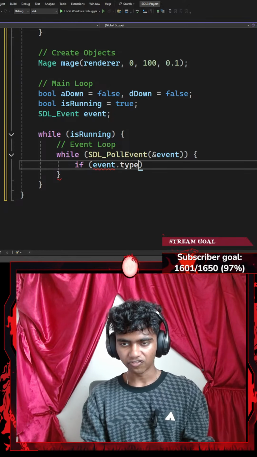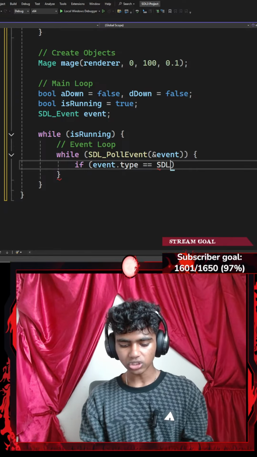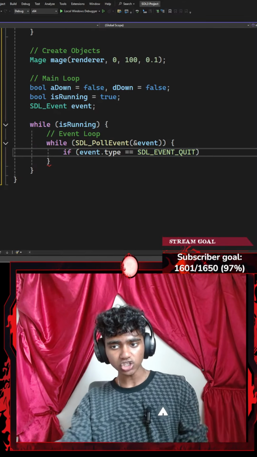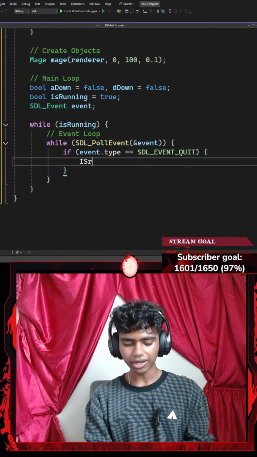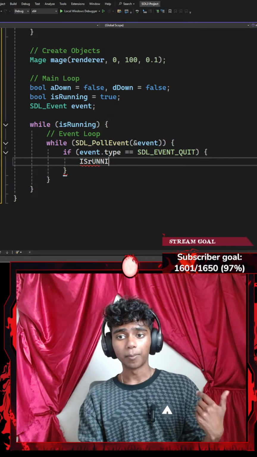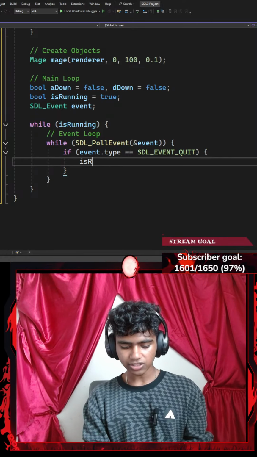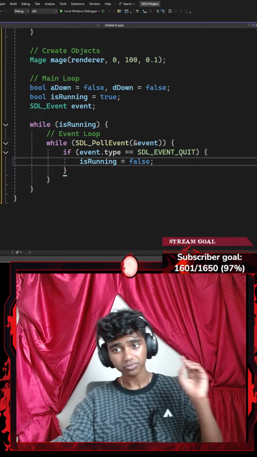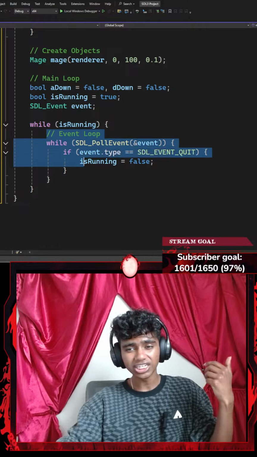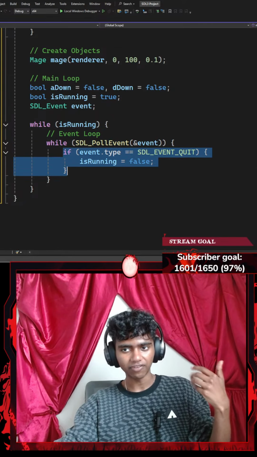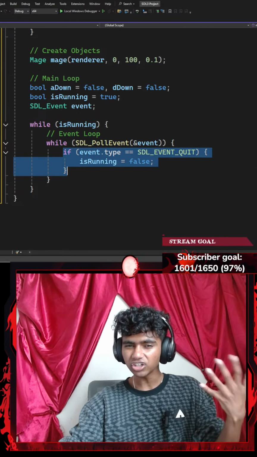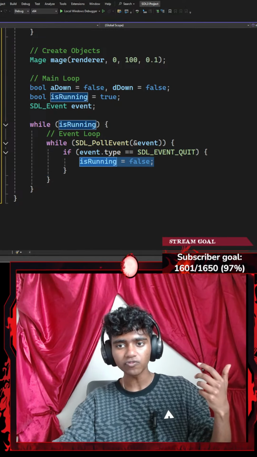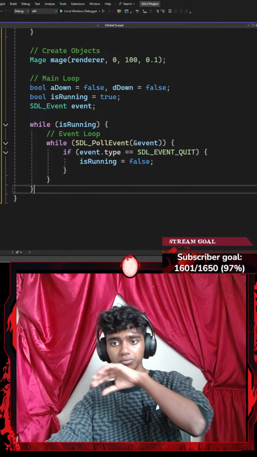Let's say if my event.type equals SDL_EVENT_QUIT. So if my event type is quit, I'm going to be telling my poll event to set my isRunning boolean variable to be equal to false, ending with a semicolon. So it's going to be constantly looking for my current event type. If my event type is ever quit, if my user ever exits the window, it's going to set my isRunning to be false, which is going to end my entire while loop.